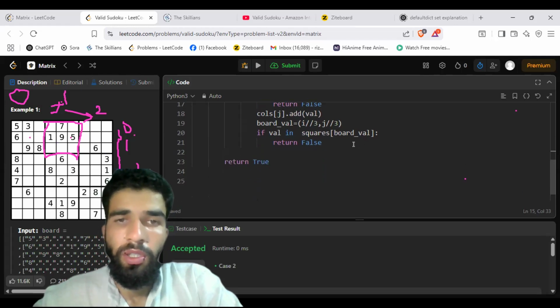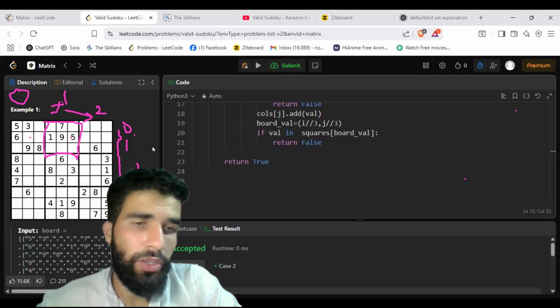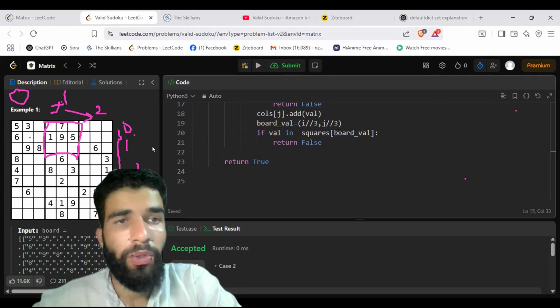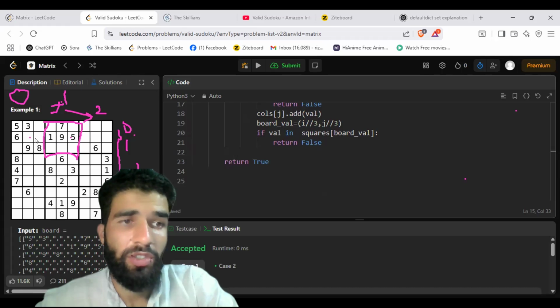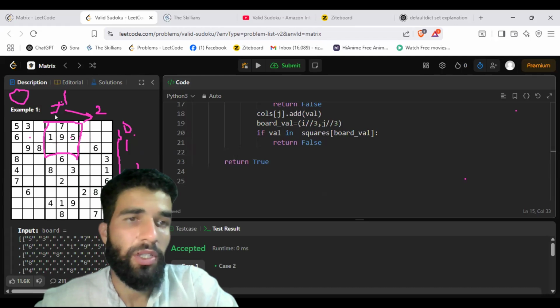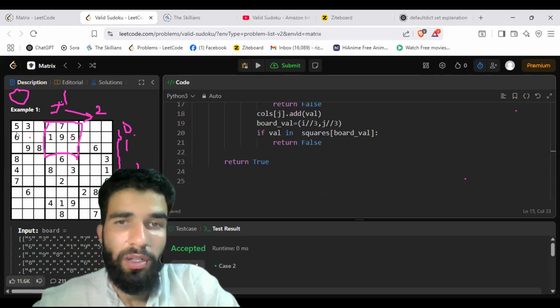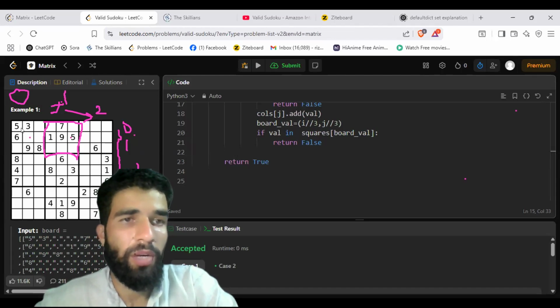Similarly, we are going to break the whole matrix into 3 cross 3 matrices, which will be a total of 9 boxes. For this matrix, what is the index going to be, as I explained earlier? It has an index of 0 comma 0. All the values present in this will have an index of 0 comma 0.